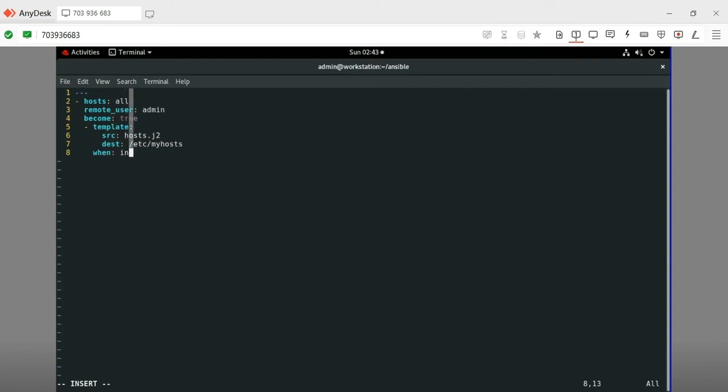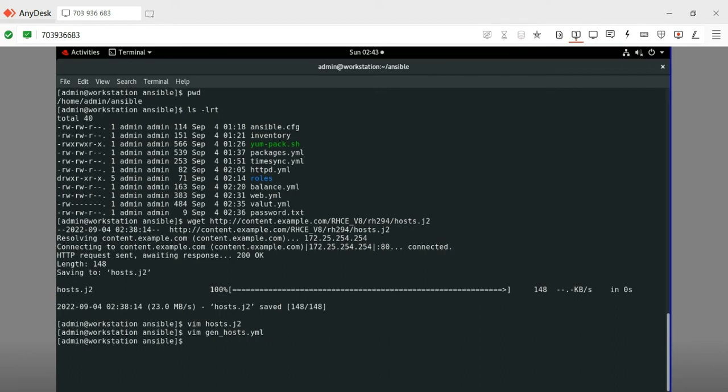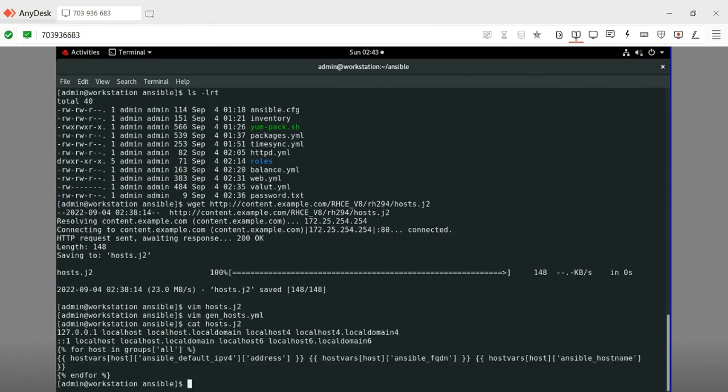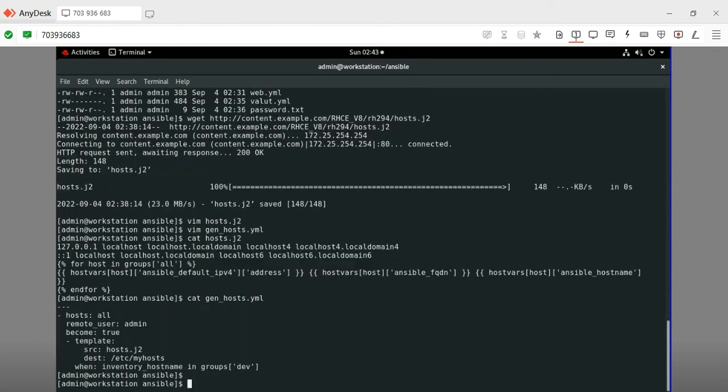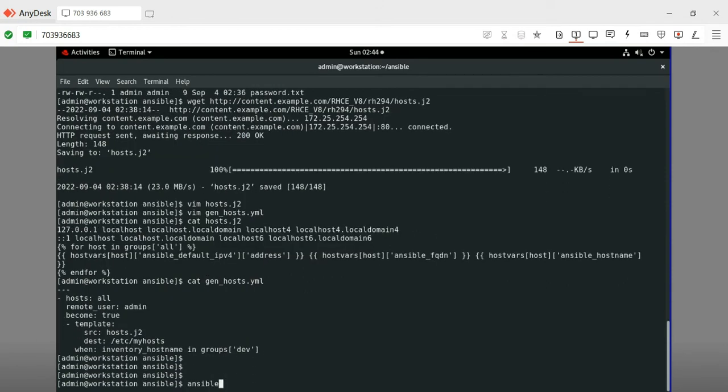when inventory_hostname in groups dev. We're done with that. Now cat hosts.j2 and cat gen. Let me check the syntax: ansible-playbook gen.